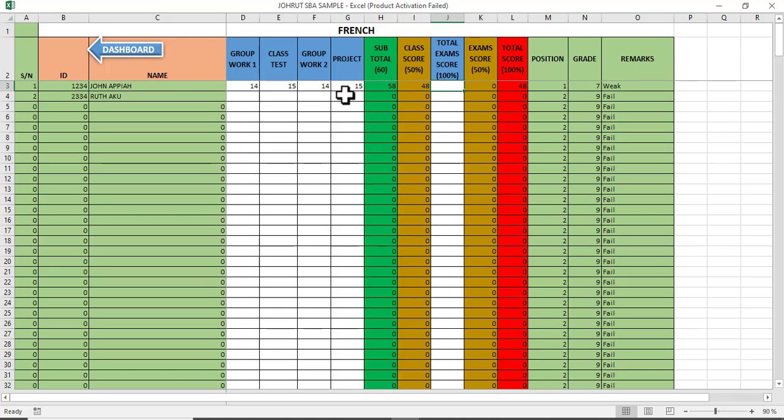Then you can see that the moment you enter it, you'll be giving the calculation, even the total, then it will convert to 50% based on how you want. You can convert it to 70, you can convert it to 30 based on how your assessment is. Then you have the exam score, and you enter the exam score, it will give you the conversion, then it will add the total of exams and then the class score, then give you the total, it will generate a position for you, then the grade, then you give your marks.